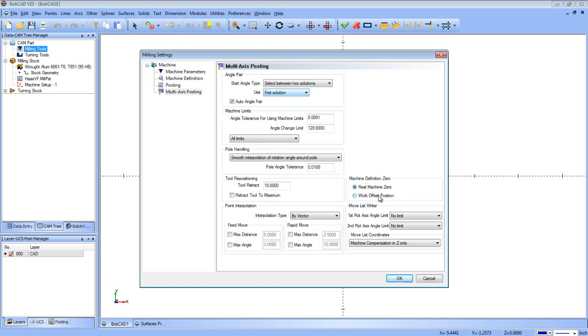Work offset position means that, if you look at it this way, when you're on real machine zero, there's going to be a work offset in the machine setup, which is your part zero, that allows you to move the part around in simulation so you can see it on your screen, but it doesn't affect the outcome of the G-code. Where if you're on work offset position, and you go in there and change those numbers in the machine setup, it moves the part around in the simulation, but also affects the numbers that come out in the G-code.